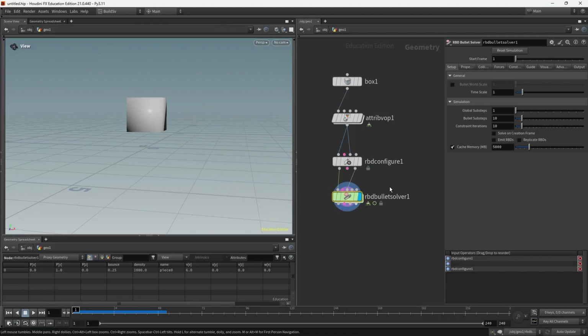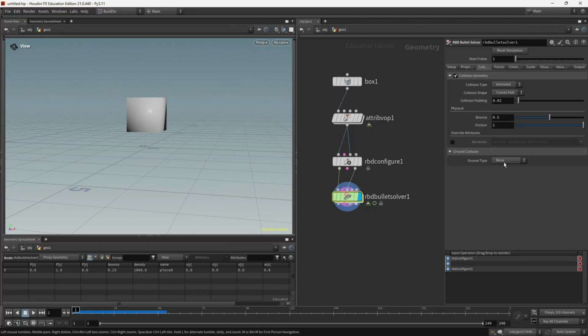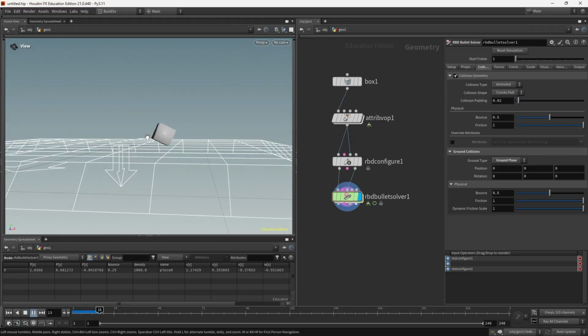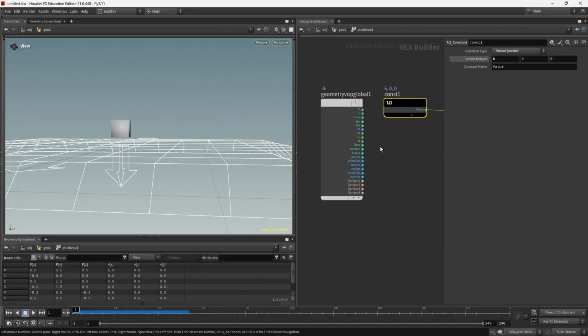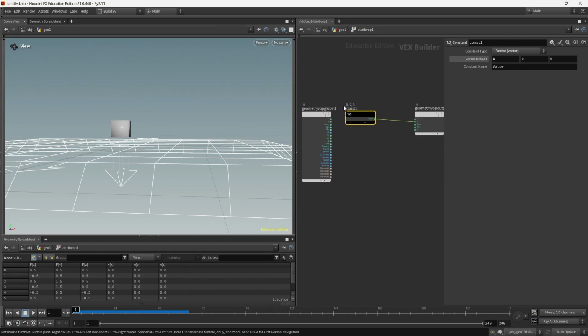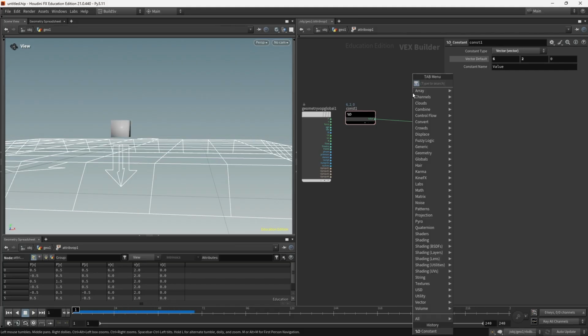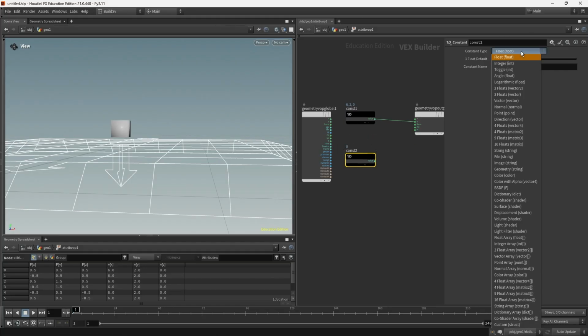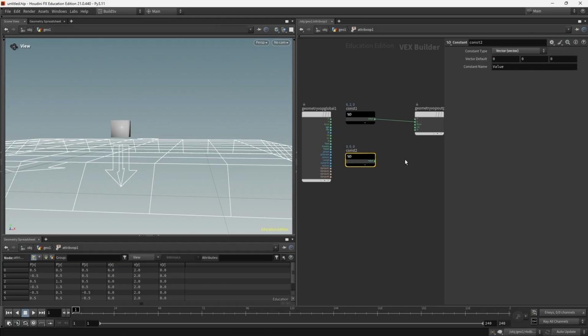So I'm going to go and add the ground inside of collision. I'm going to add the ground plane. And now if we play it, let's try to get a bit more interesting. So inside of the attribute wrangle, where I set the velocity, I'm going to push it also upwards. And then I want to give it some angular velocity. So I'm going to put down another constant. And it's a vector. And the angular velocity is W.